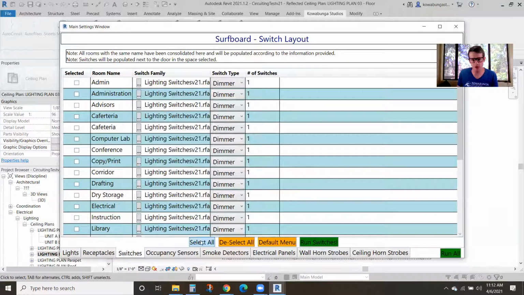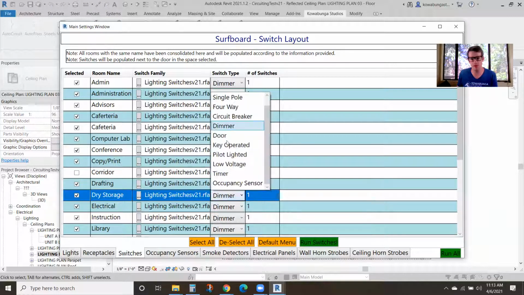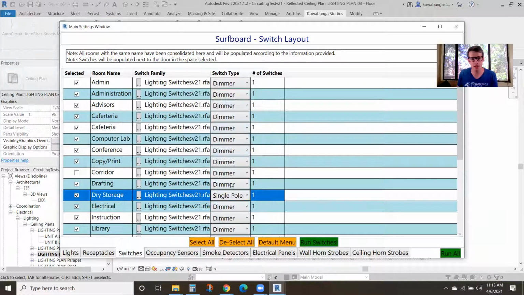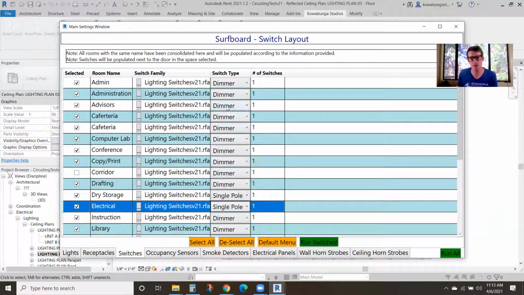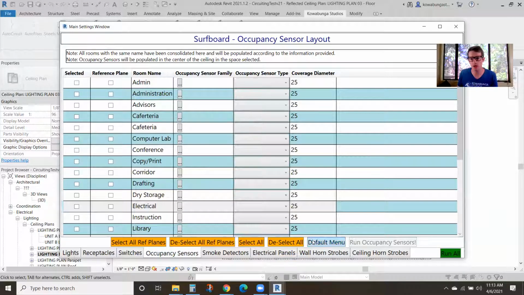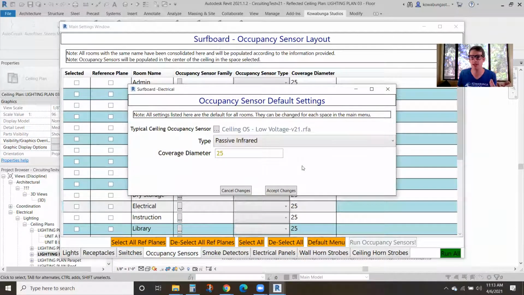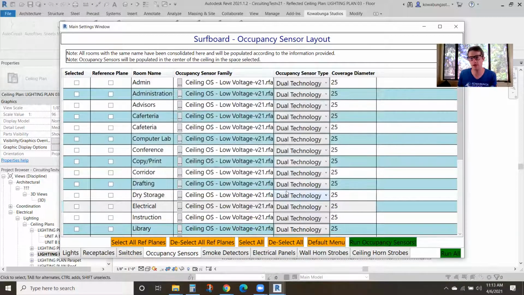Again, this could be whatever. You go through and say you want maybe a single pole in here. Same here in the electrical rooms. And again, you do that for each and every room. Next, we'll go with our occupancy sensors. So these are ceiling mounted occupancy sensors. You do the same for your switches at the door, right? The switches is just a wall mounted lighting control device versus a ceiling mounted lighting control device.